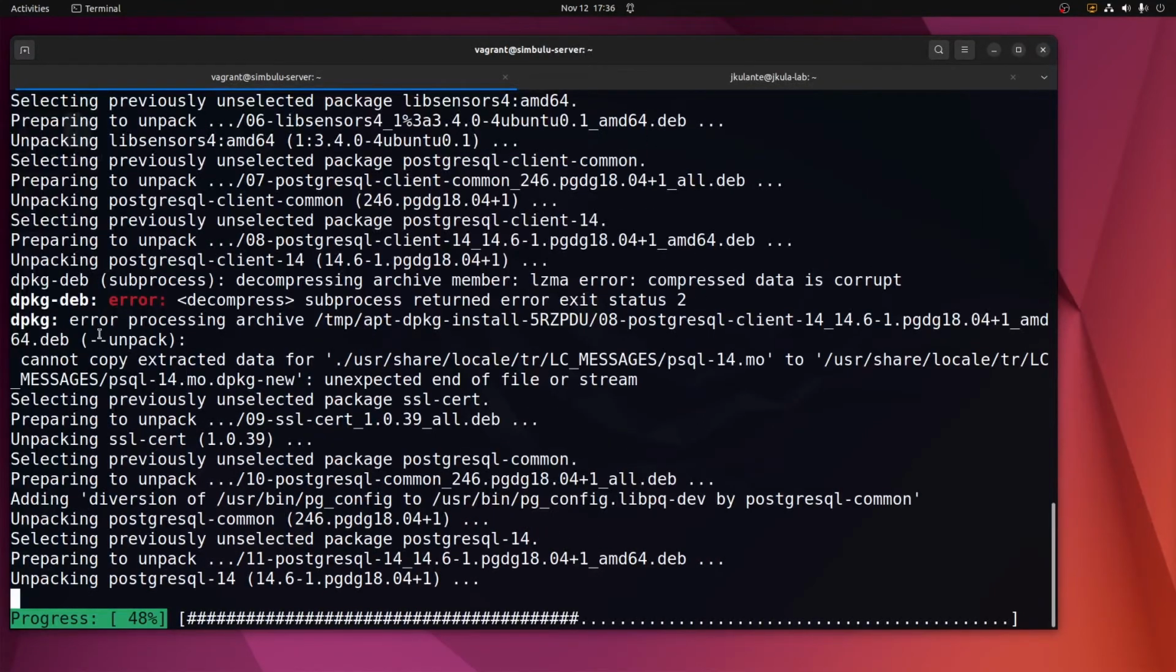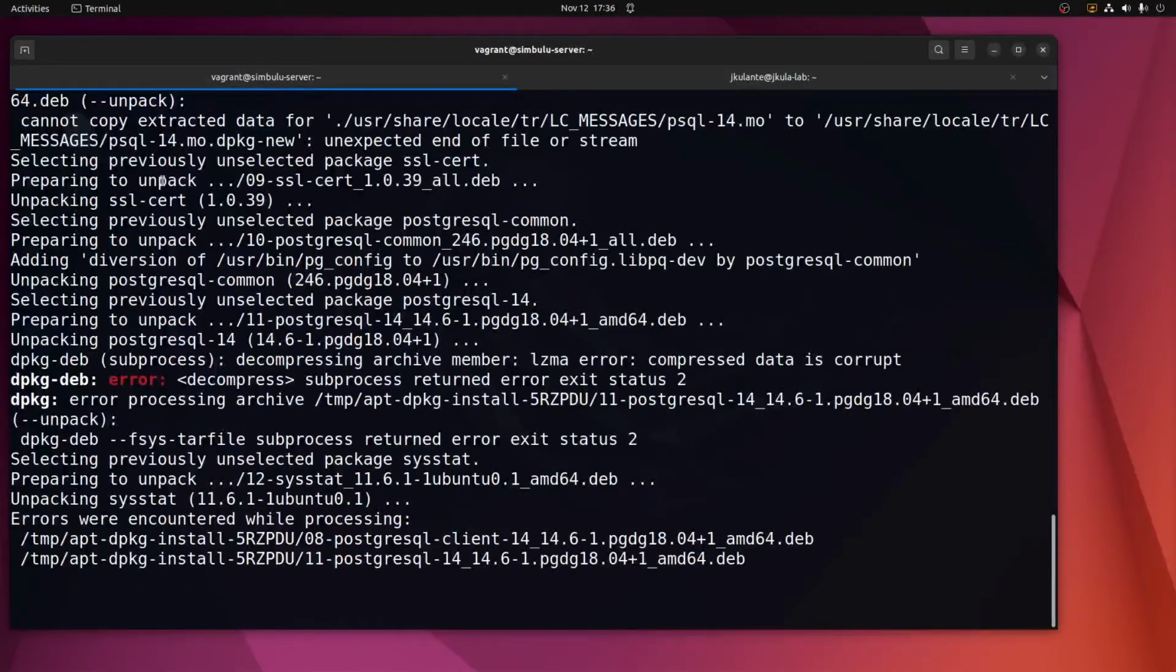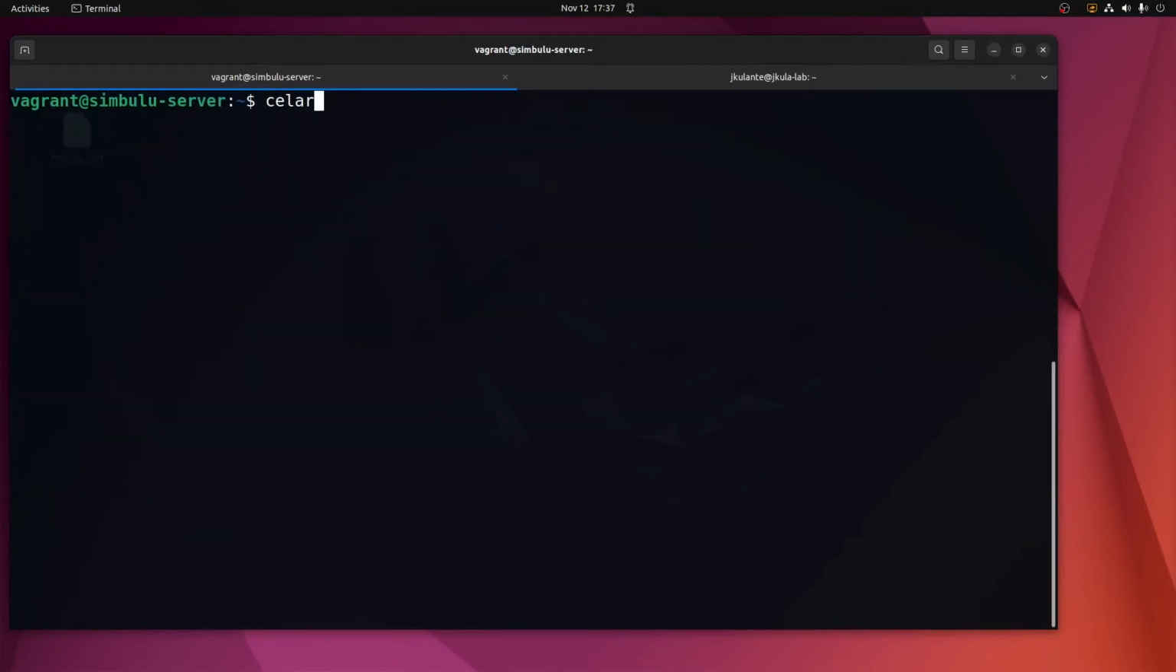There are some small errors when trying to decompress all the packages. If you see this error, it's usually happening because our operating system is a little bit behind. To fix that, you can just issue the command again and Ubuntu will fix that.